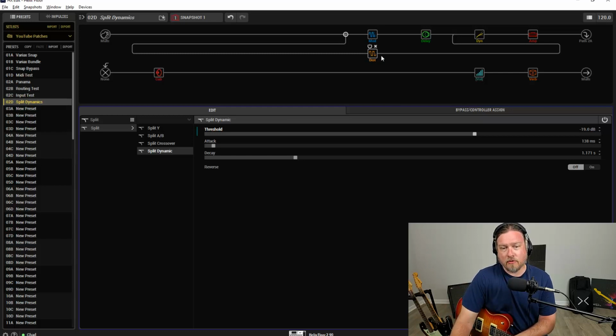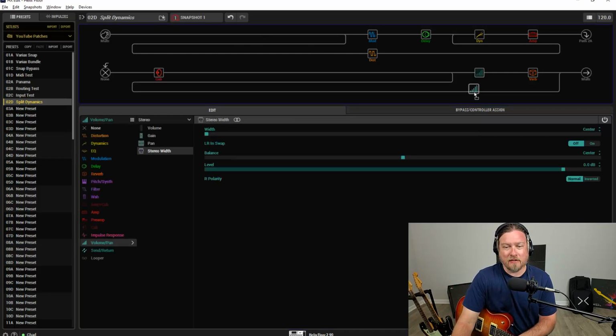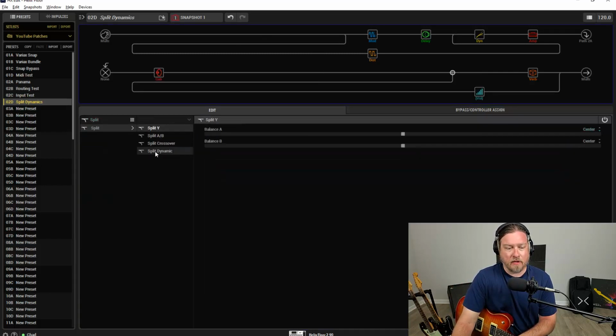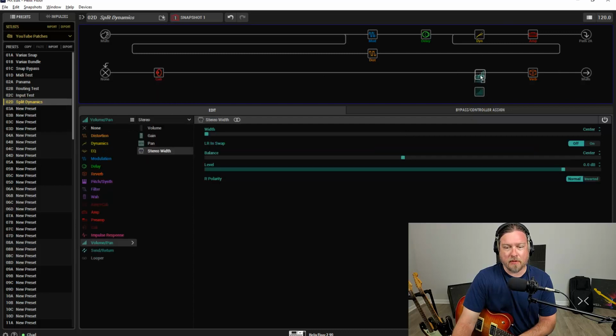Obviously, I'll say lastly, you do have to have a split. If I didn't have anything on the bottom path, I'm not going to be able to have the block. So down here, if I pull this down, now I can come over here and choose split dynamic now that I have a split. So obviously you can't do that if you don't have a split.